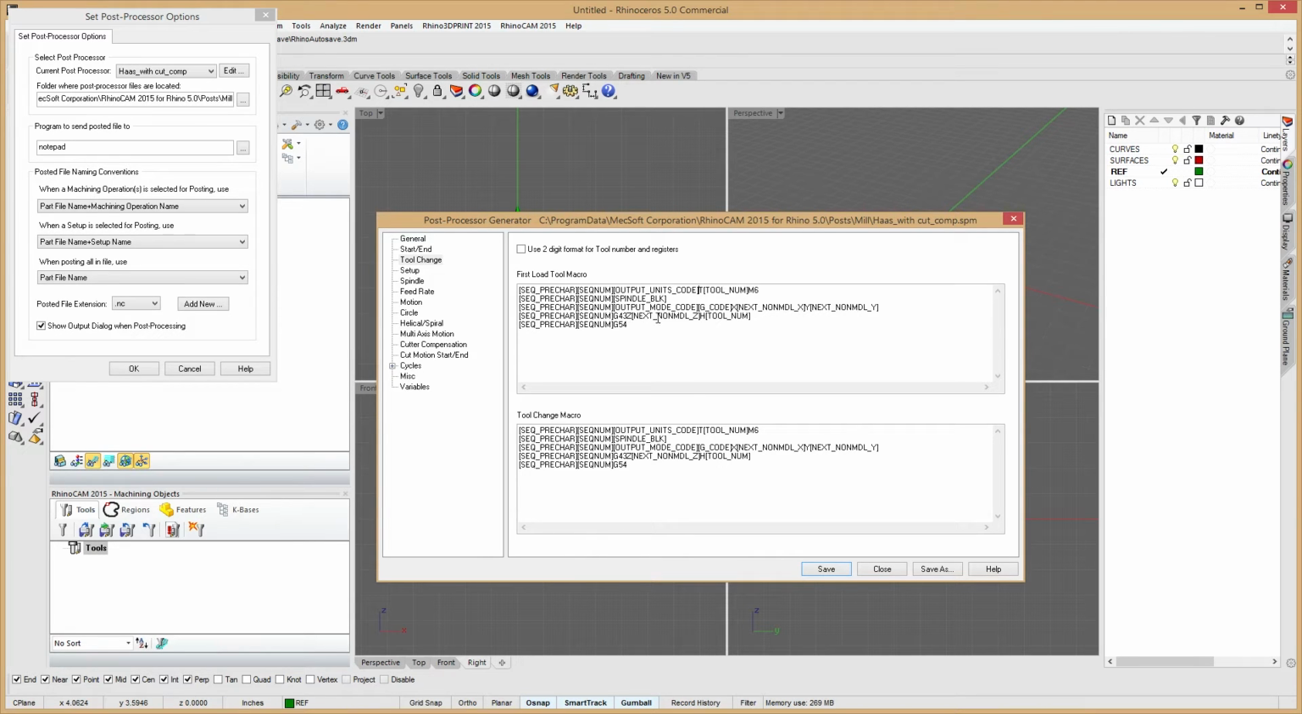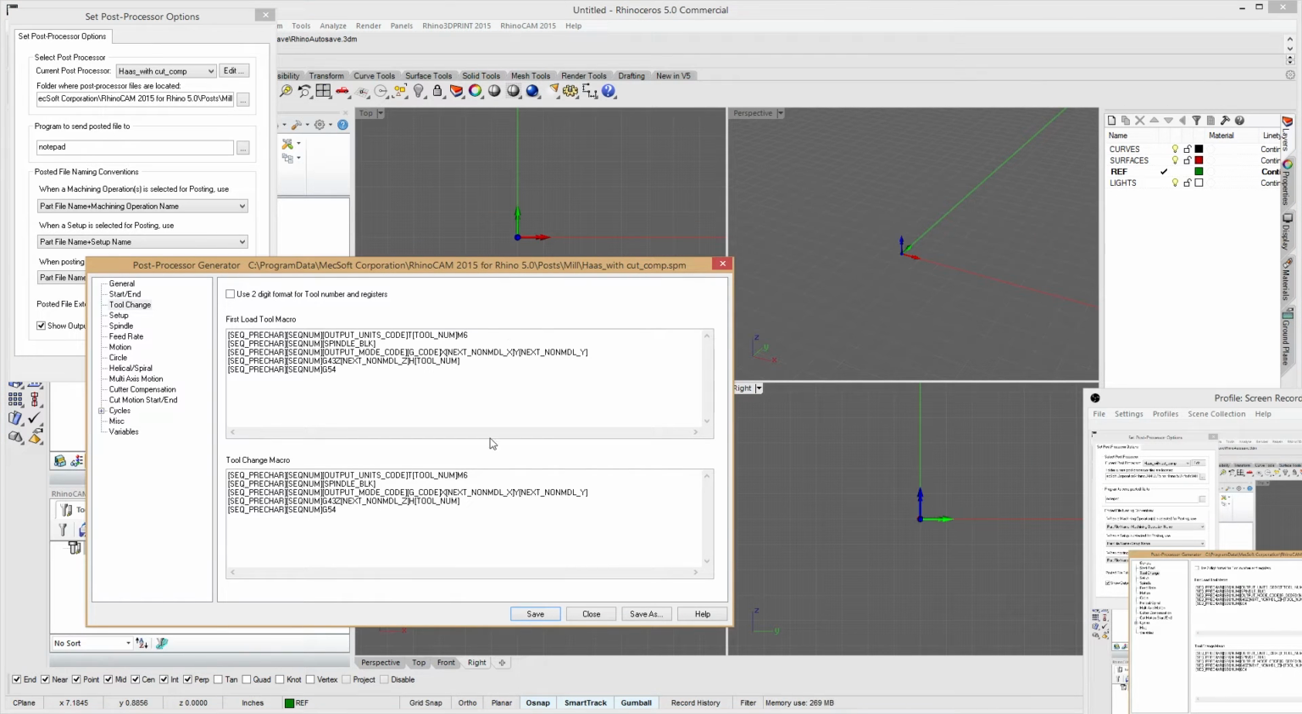G43 is going to bring your tool and set your height number. And G54 here automatically puts in the work offset. Now, I work a lot with other offsets other than G54. I keep them loaded in my machine for different projects. So while I'm in here, I'm actually going to go ahead and remove this. All right, so if I show you this G54 here at the end of a tool change, first load, and your tool change macro, it's hard-coded this G54 into both.